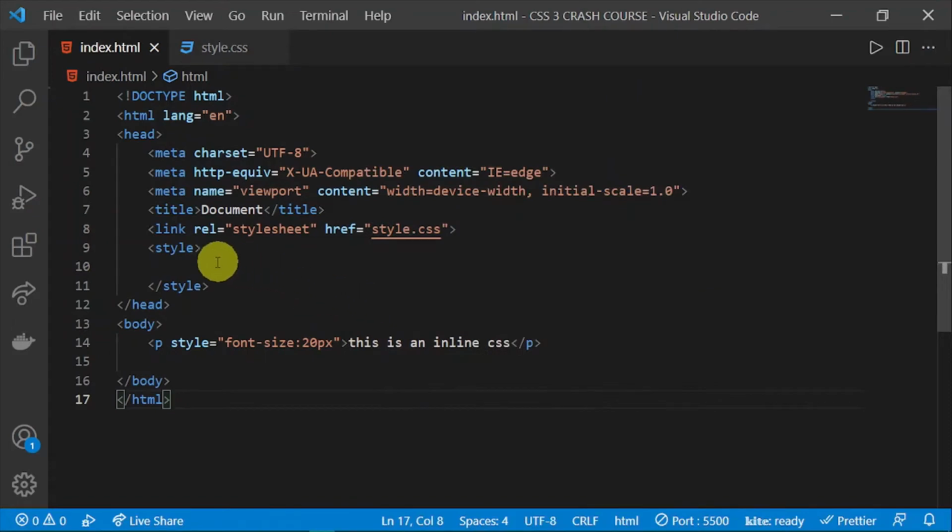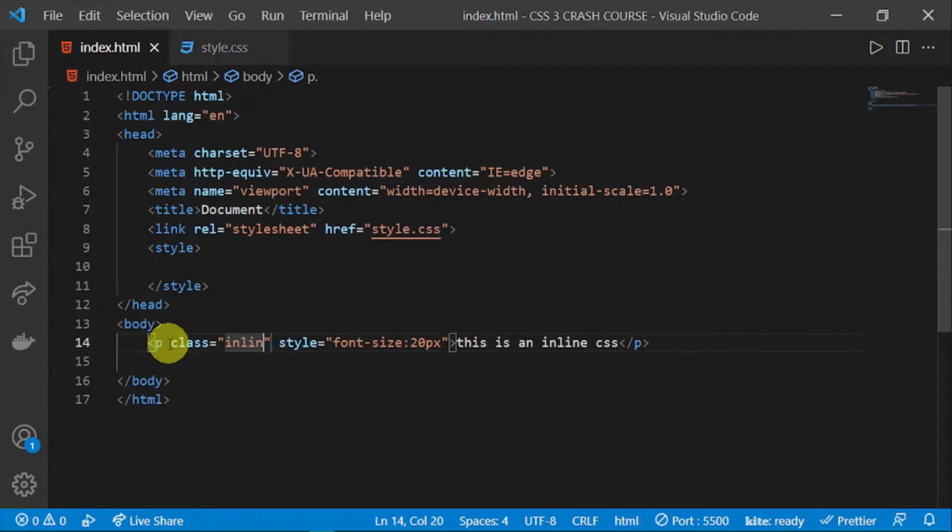Okay, so now we can style the same thing here. I'm going to create a class. So I'm going to do class, and I'll give it inline. Okay, nice. So I'm going to select this class. I'm going to do dot inline.